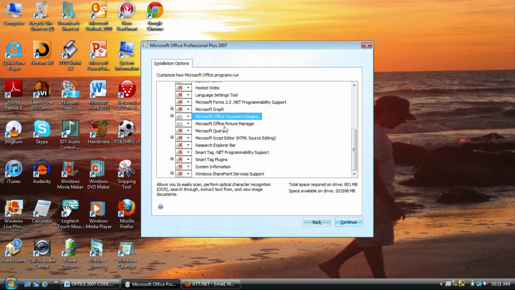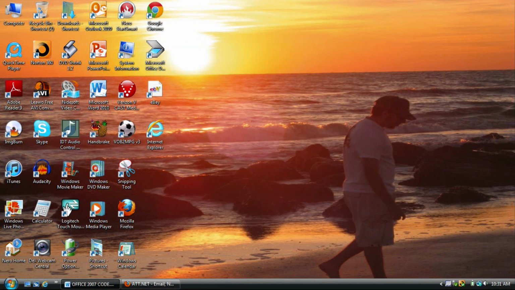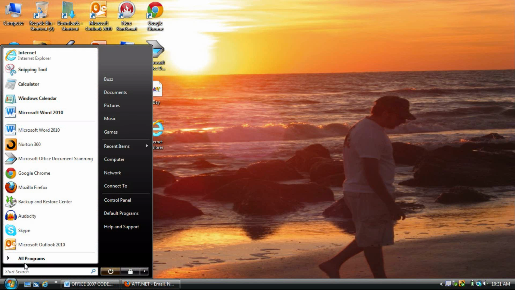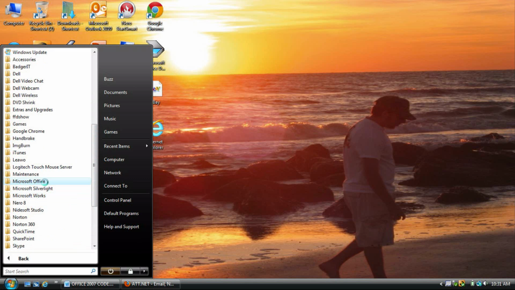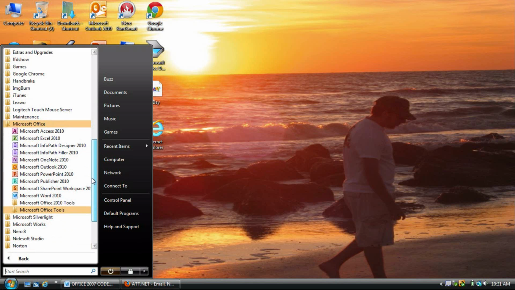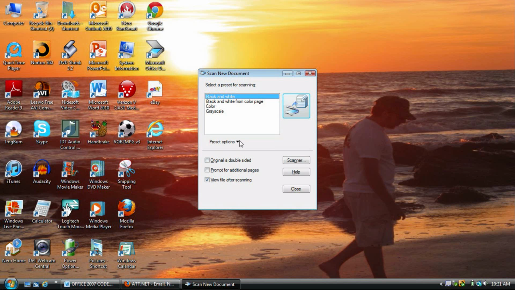I have already done so, so I'm not going to worry about this. Close out of this. Yes, I do want to cancel. Thank you. And then once it's installed, you can simply go to Start, All Programs, Microsoft Office, and you'll see Microsoft Office 2010 Tools and Microsoft Office Tools. So click the Microsoft Office Tools, which is the 2007 Tools. Click it, and there it is. Image scanning and document scanner. Go ahead and click Document Scanning. It looks familiar now, doesn't it?